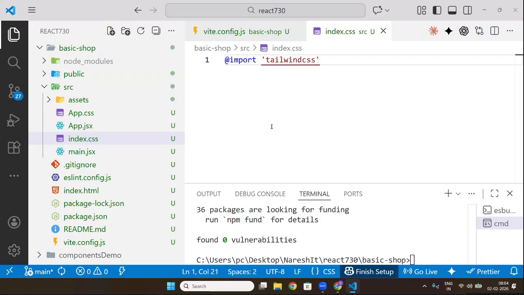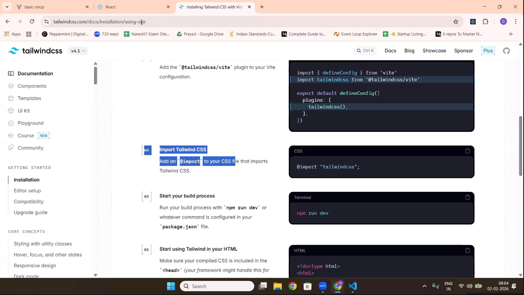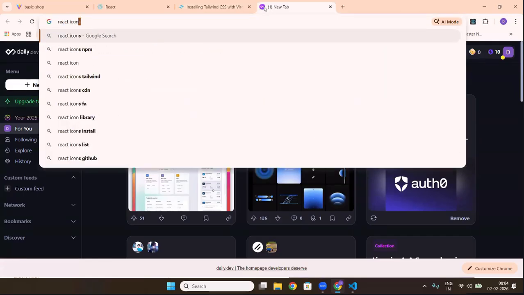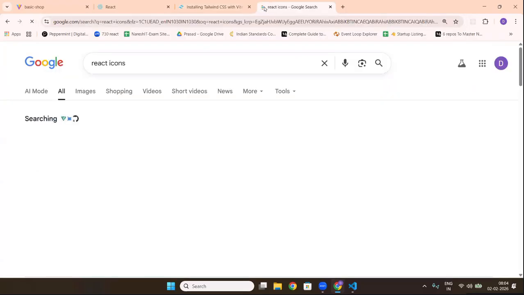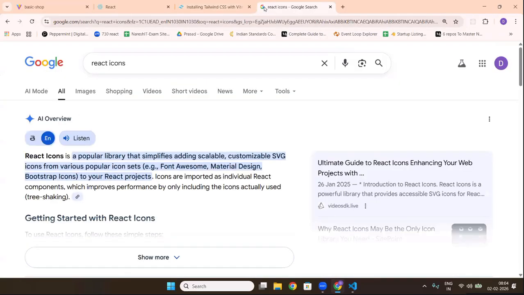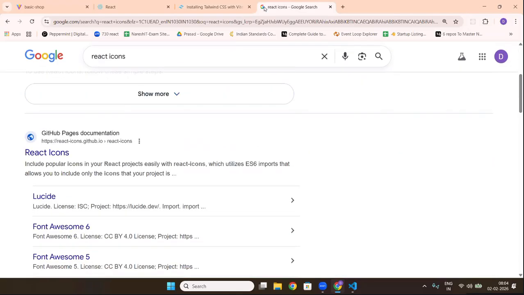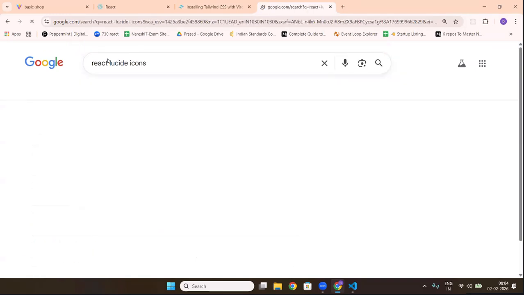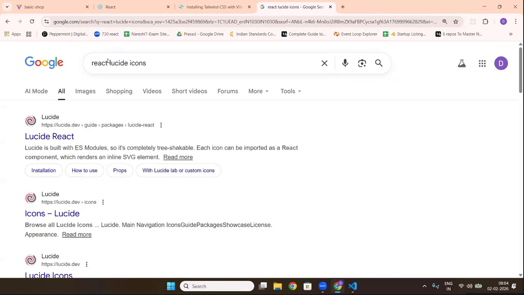Any doubts here? Any doubts? No. Second library I want. They want to put icons. For icons, we have React icons. If I go, there is a library called React icons. Different people will go for React icons or Lucide React or Font Awesome. It's up to you. You take any one, it's fine.